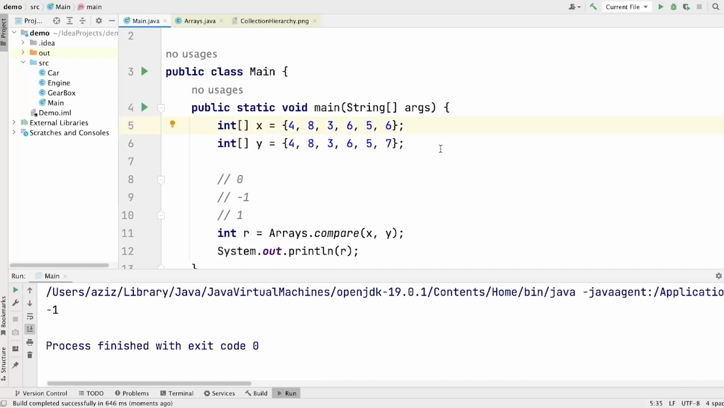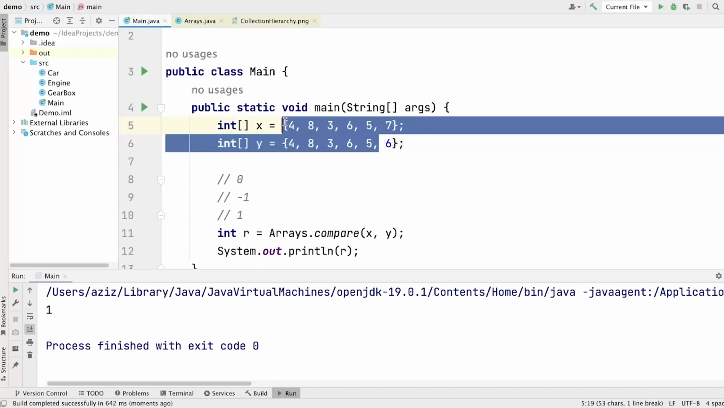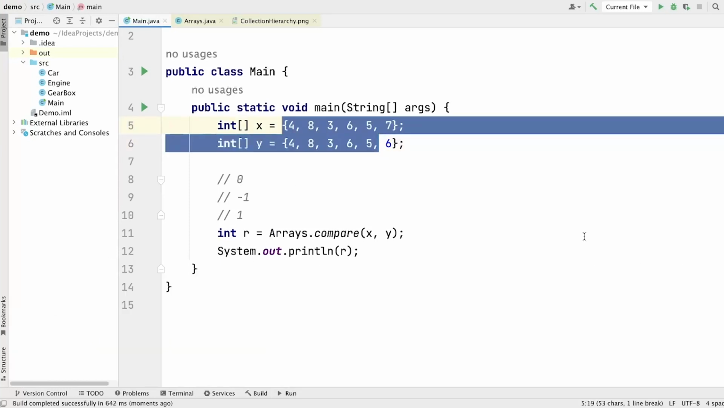Now let's try to change 6 to 7 and 7 to 6. Let's run the program, and this time it is giving 1 because the first array is lexicographically greater than the second array. Here the 7 is greater than 6. Apart from these two elements, all elements are the same. So that is why it is giving 1. So guys, this is all about the compare method. The compare method is used to compare the given two arrays lexicographically.